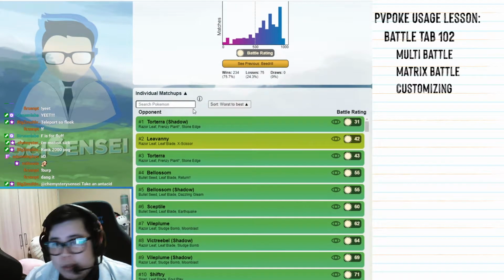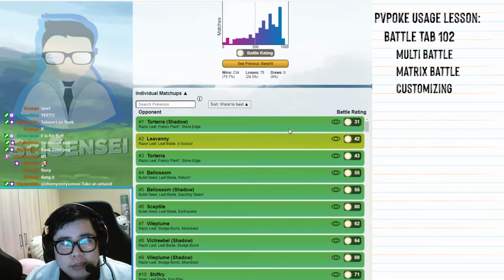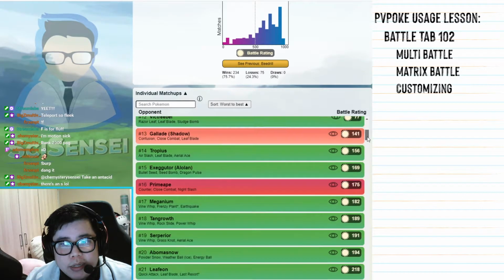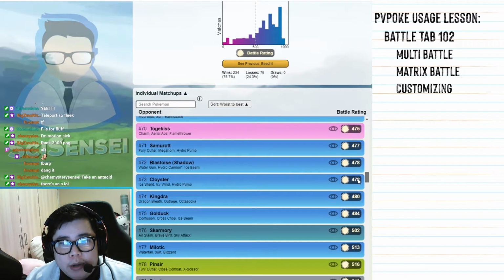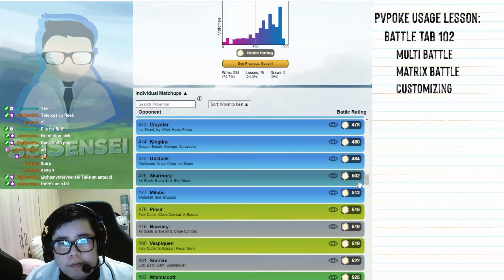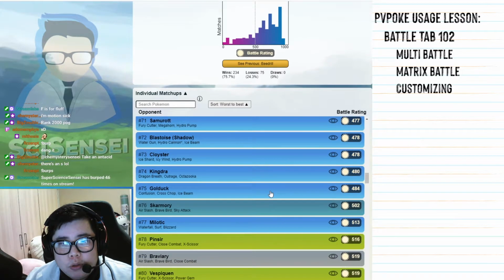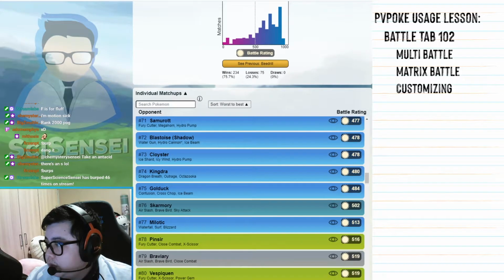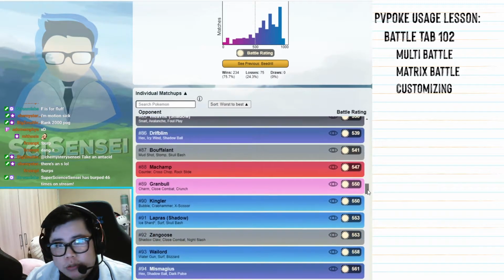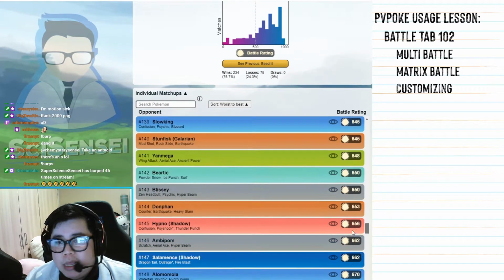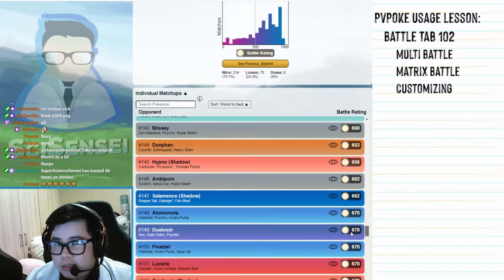I think the chat's saying it's ranked 2000. That's all I got. So if you look at this right here, you can see how your Pokemon does against the entire meta. Anything lower than 500 means that you will lose. Anything that's above 500 means that you will win in the one shield baiting scenario.